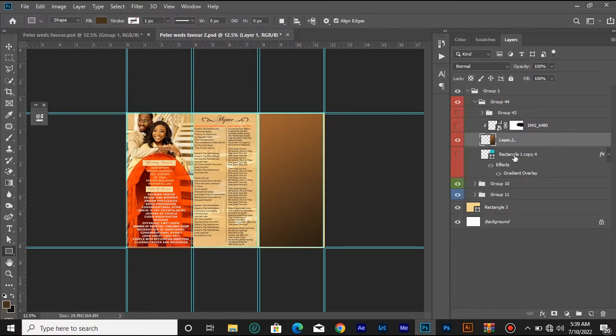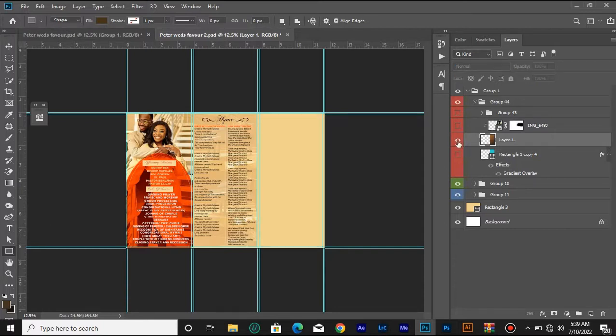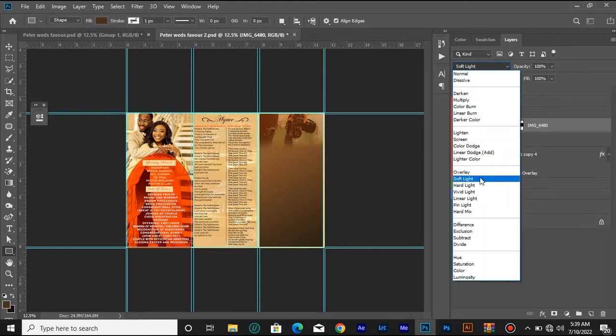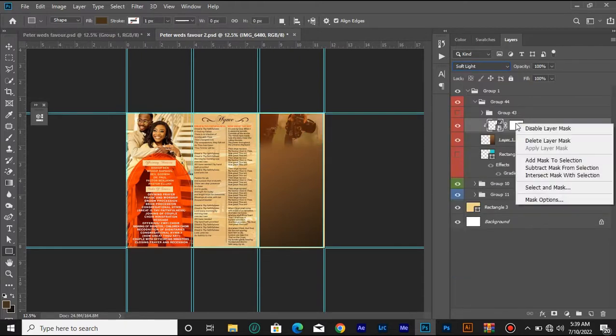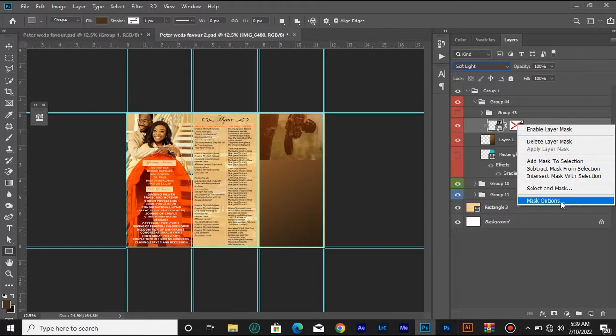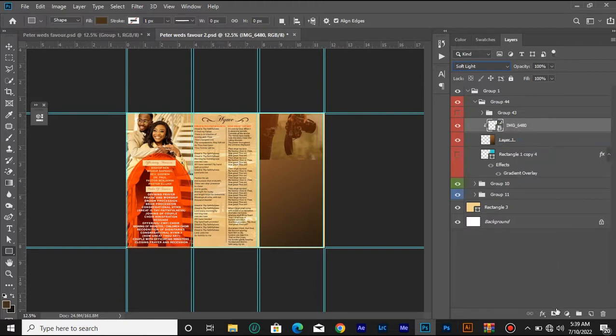Then normally, I clip this image. Initially it was like this, so I wanted to blend it with this background here. That was why I changed the blend mode to soft light, so as to blend it. Then I added a layer mask to it, so that I can remove this edge. Apply the layer mask, use your brush and brush, so that you have a smooth edge.